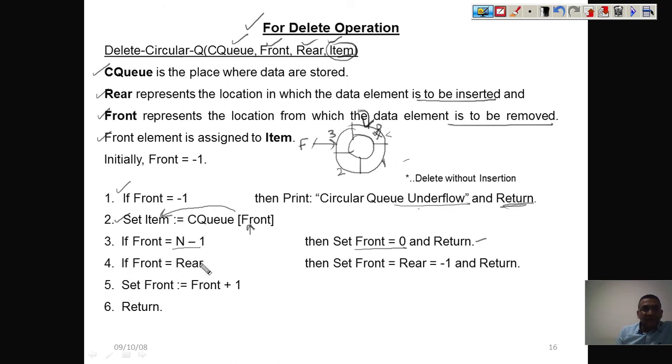If front equals rear, now front equals rear is a scenario when you have only one element existing in your queue, and if you are going to remove this element, then your queue is going to become empty. So if this is the scenario, that means only one element exists. So keep in mind, whenever the front equals rear, this is a scenario when only one element exists in the queue. In this case, your queue is going to become empty and you will set front and rear equal to -1 and stop. Otherwise, if nothing is happening, in general, we simply increment the front index.